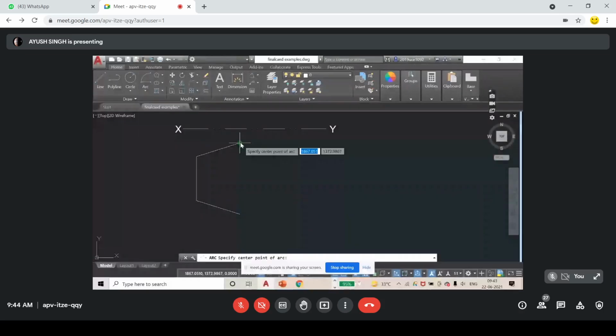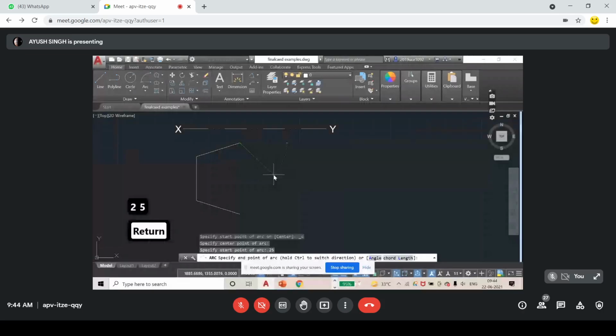So I type 25, enter. And now I know the angle. So press control if this happens. Okay. If this goes opposite sides, press control. Keep pressing control and draw the arc.